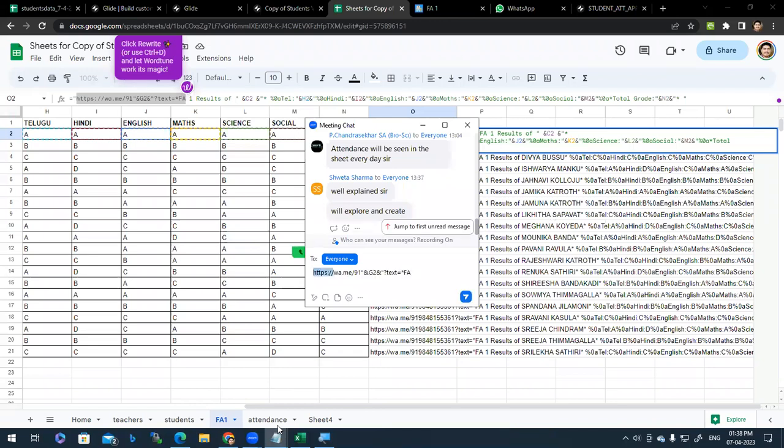We have to add https://wa.me/91, meaning our India code, and G2 means your cell number, your phone number. G2 means the column and row address of the phone number. And the text here we need to give as text. This is the default format.